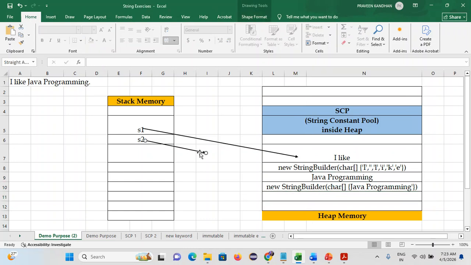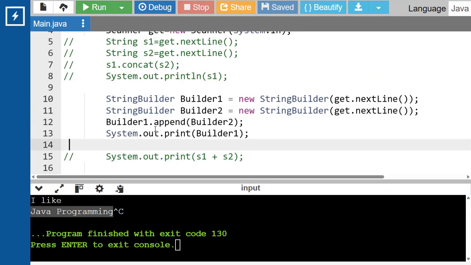So now S2 is referring this one. Okay, got it. So why I'm using this means, in StringBuilder we don't have a concat function. Instead of that, I'm using the append function. It will append at the end of the string.